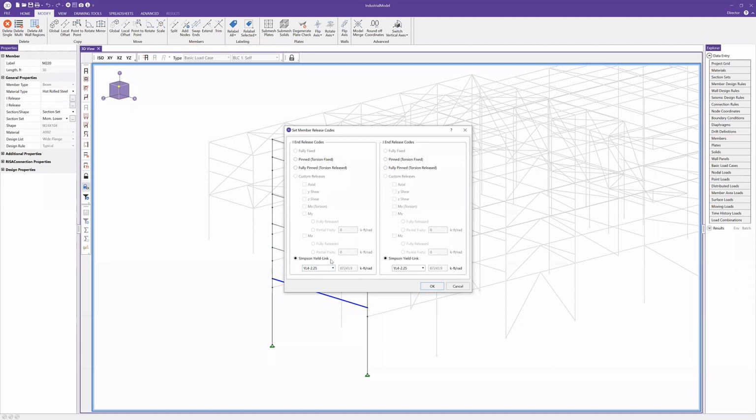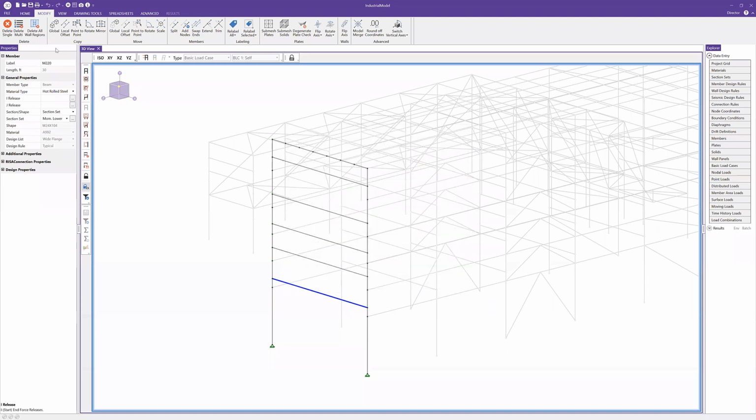And so if we were using this, we could go ahead and enable these yield links, and then this would be used as basically a partial fixity end release to do our design and would be included in our output. In this particular case, I'm just going to go ahead and cancel out. I'm just going to keep these as fixed conditions for this particular model.